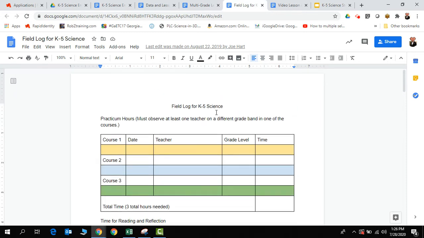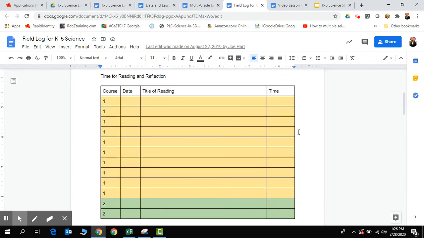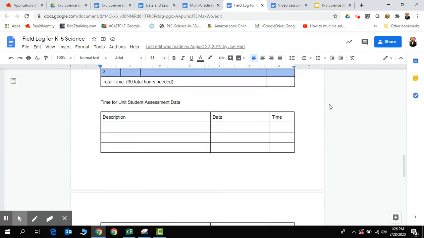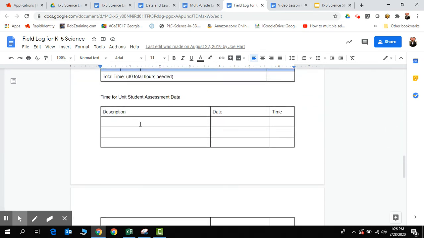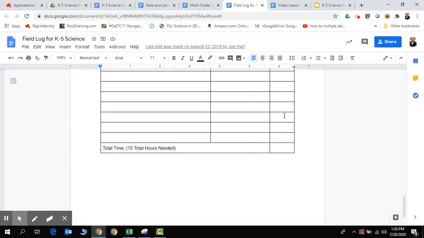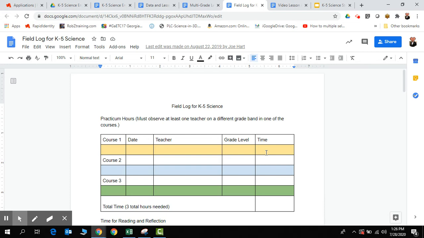And then in the field log, this is the field log that we'll have. You'll tell us for course 1 what teacher you observed, the time, and then you'll start putting in your reading and reflection here. This is all for course one, then this is for course two, course three, and then your student assessment data, you'll tell us how much time you used for that, and then you'll tell us how much time you used for lesson planning. And essentially, overall, you'll give us the whole time in all of what you will need for your field log for your K-5 science endorsement.